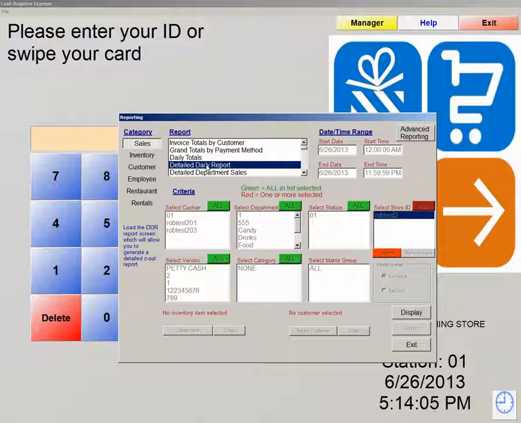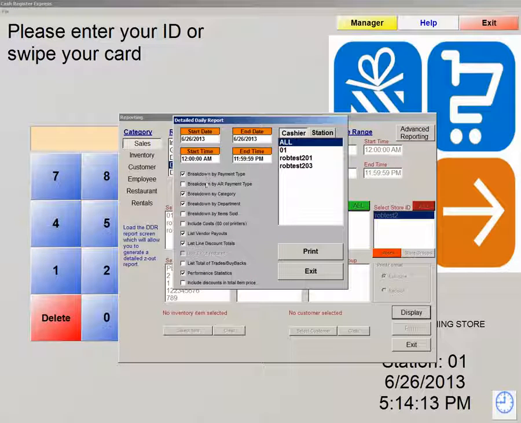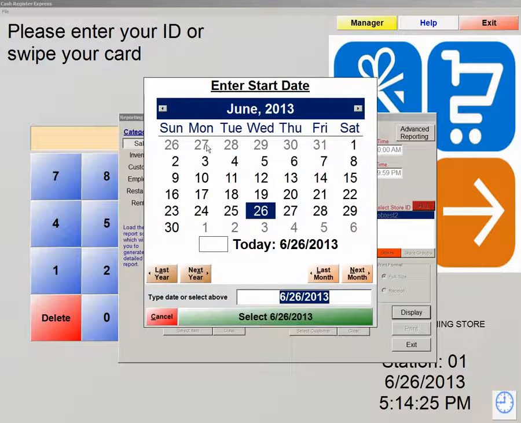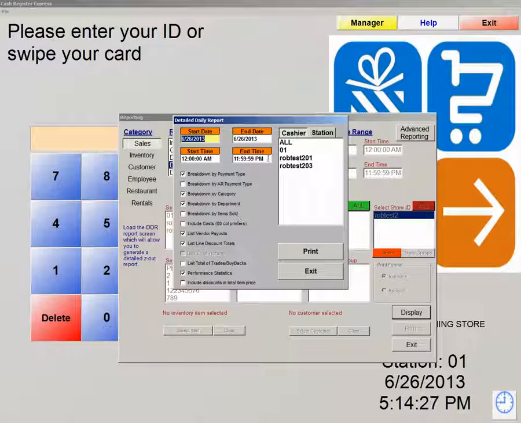Detailed daily report, this allows you to make selections and also enable certain options on this report. Let's hit display. As you can see, we have a bunch of check marks here that we can enable in that report. We also have the ability to break this report down by cashier and station. And again, if you double click in the start date field, it pulls up a calendar, and the same thing with the time.